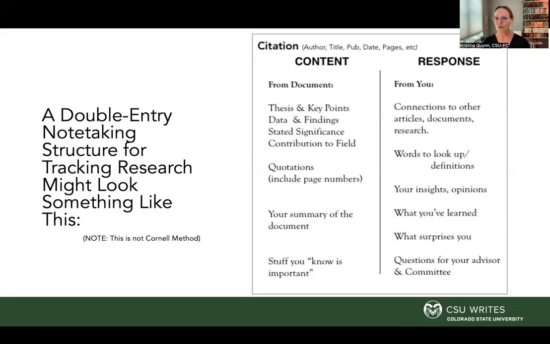And so if there's something there that you know is important, but you don't know what it is or understand it fully, just write it down. That's a great place then for you to have a response. Then you can connect to other articles, you can look up things, look up words and definitions. What are your opinions or thoughts on the things that you do know? But then you can have conversations with your committee, with your advisor. If you think it's important enough, right, take that with you.